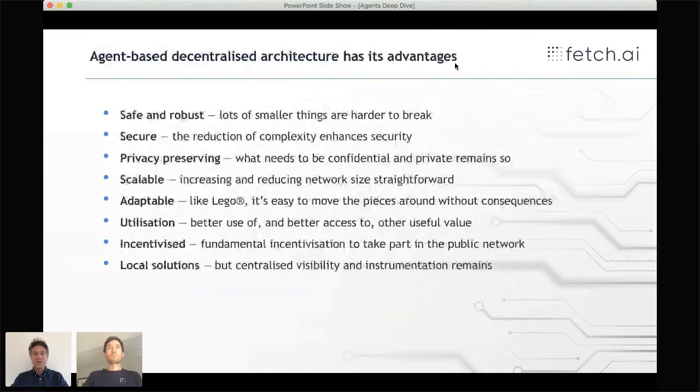Now, agent-based decentralized architecture has a bunch of advantages. I'll just skip over some of these, but when you're dealing with a large population of simple things, you get a degree of robustness and security and safeness, because it's much easier to secure simple things than it is monolithic, huge, complex things. But also, of course, you get the flexibility of those things being able to reorganize themselves dynamically in order to adapt to a changing world.